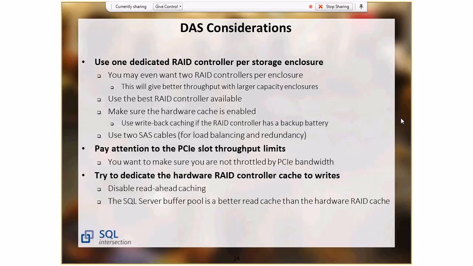And finally, you want to make sure in most cases to dedicate the hardware RAID controller cache to writes instead of reads. So sometimes that means you have to disable read-ahead caching in the RAID controller, because the SQL Server buffer pool is a much better read cache than the little tiny hardware RAID cache on your RAID controller. And usually you're having more problems with writes than you are with reads from an I/O perspective, so you want to try to use that hardware RAID cache for writes if possible.